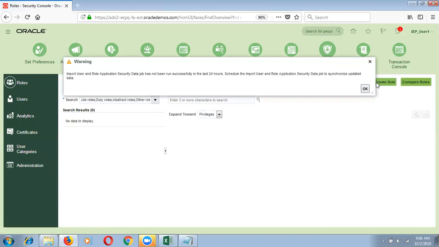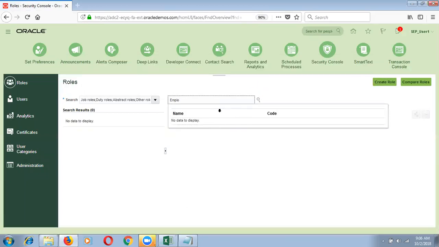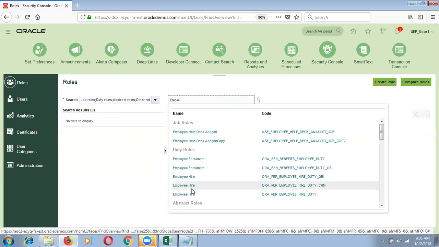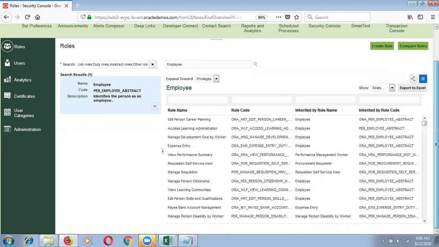For example, I will show you. So these are the roles. Select, okay. So the employee role, it is an abstract role. Employee anything or PR anything is fine. So here, this role has privileges for the manage requisition task. That is the reason we are able to see requisitions when we assign this role.